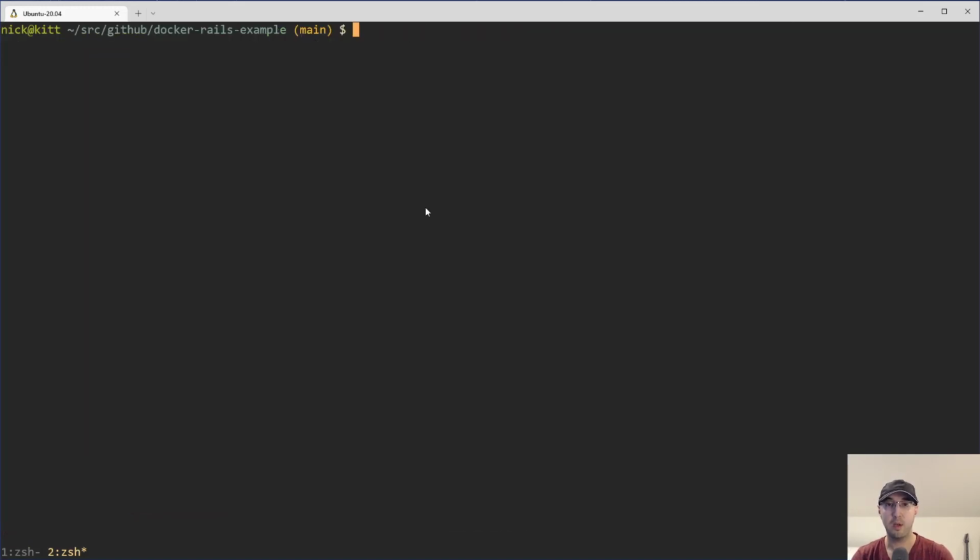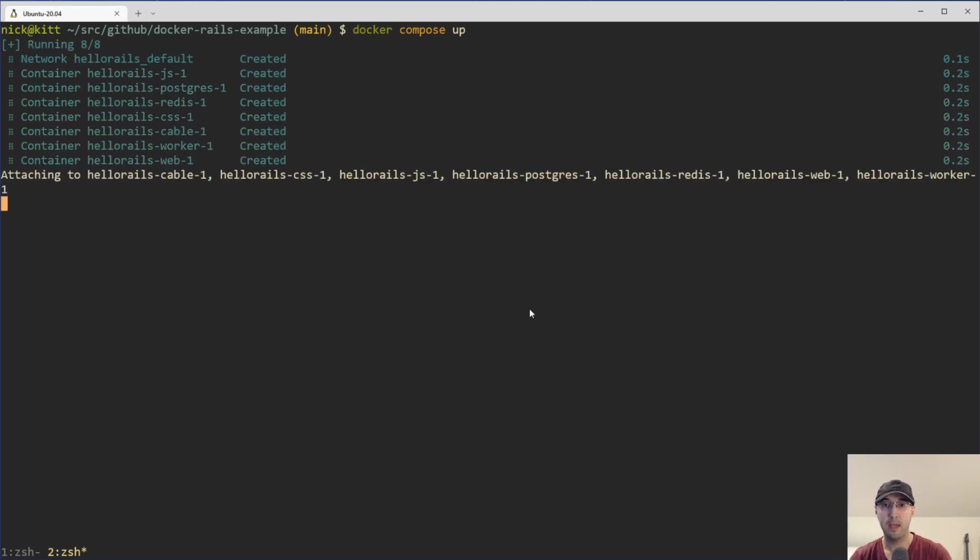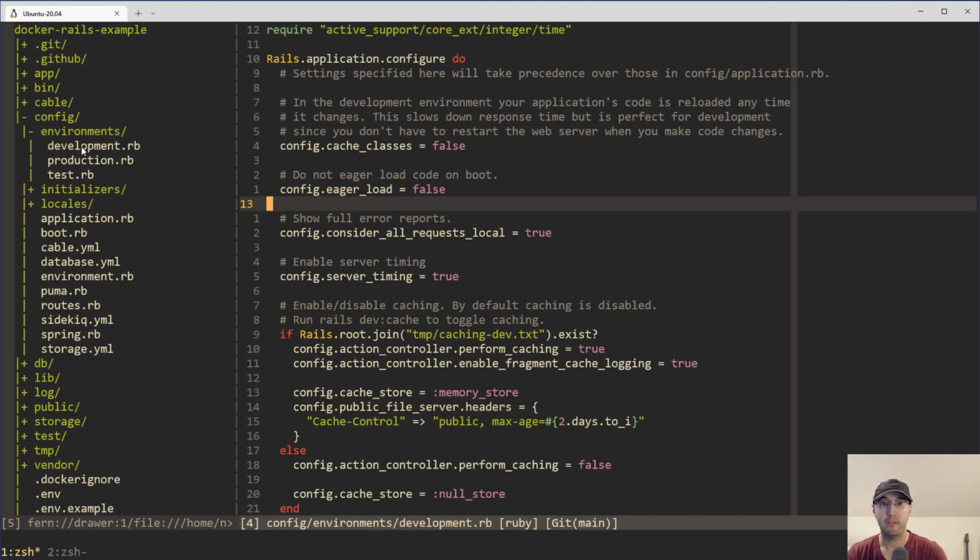And the idea with Rails is, when you run a Docker Compose up here, or basically running the whole entire Rails application, it is going to load up whatever environment you're running Rails in. So right now it's running in development mode. So it's going to be looking at this development file here.